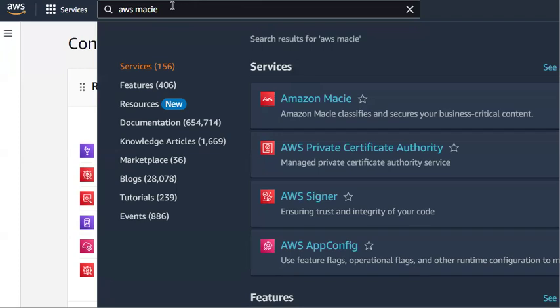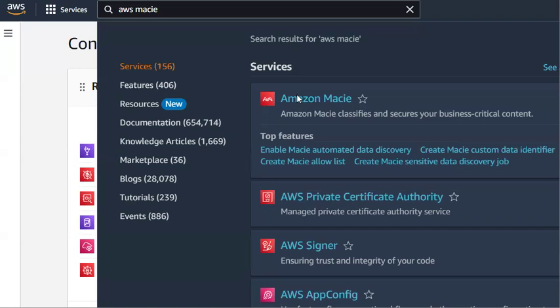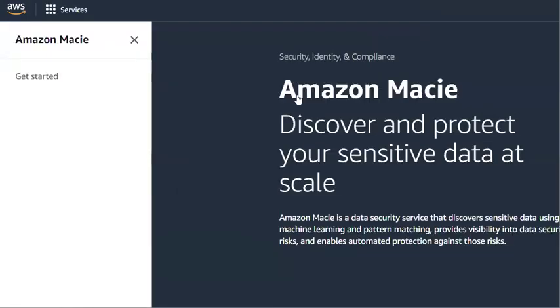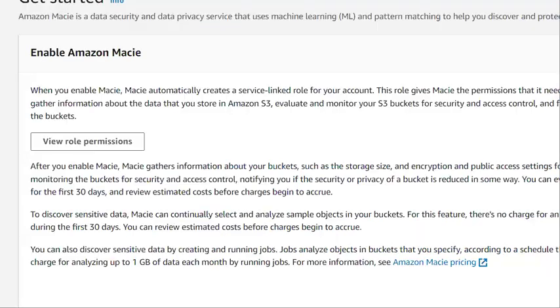I have already logged into the AWS Management Console. I searched for AWS Macie. Now you can see the AWS Macie service is available. I just entered into Macie. Now you can see I have an option, that is Get started. If you click on it, then it will ask you to enable Amazon Macie.